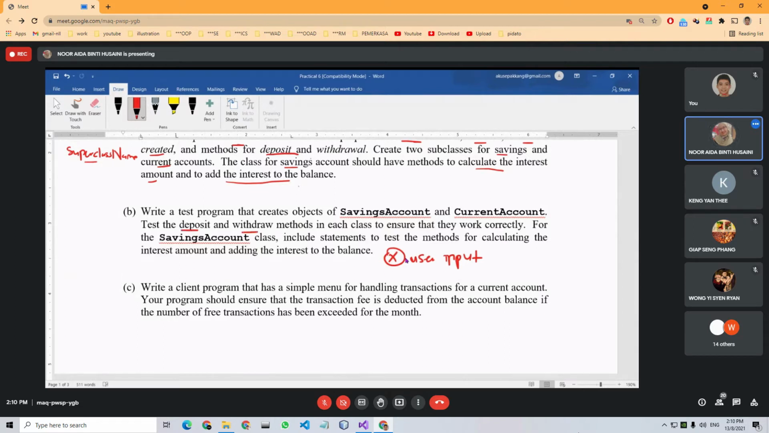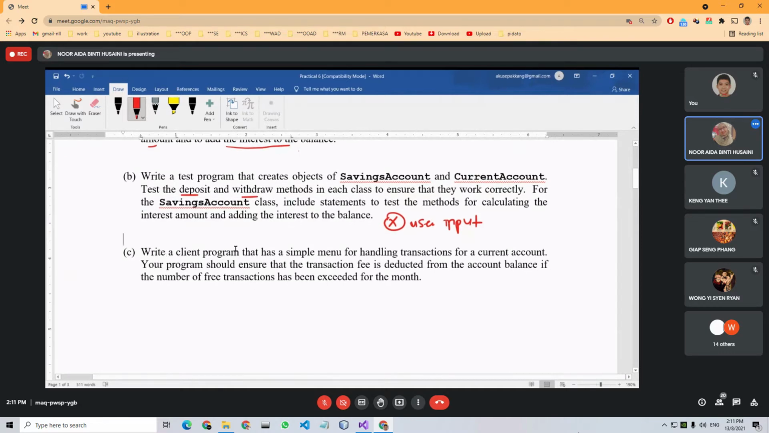And then for part C, you need to write a client program that has a simple menu for handling transactions for a current account. Your program should ensure that the transaction fee is deducted from the account balance if the number of free transactions has been exceeded for the month.